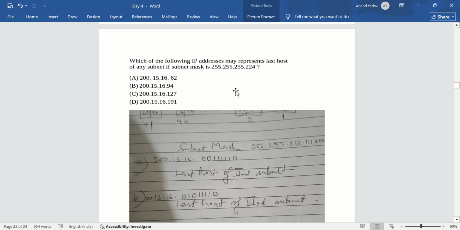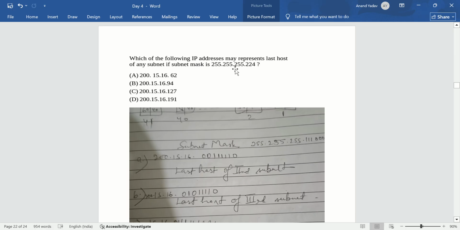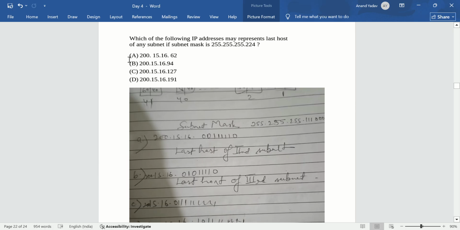Now next one is, which of the following IP addresses may represent the last host of any subnet if the subnet mask is this? It asks for the last host if the subnet mask is this. So after comparing all options, I will see that in option A, here is the last host of the second subnet I found, because in the last there is 0, so it is the last host.